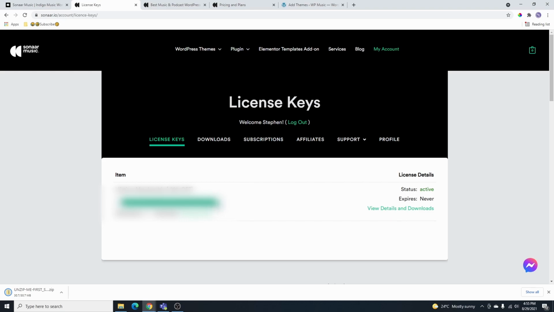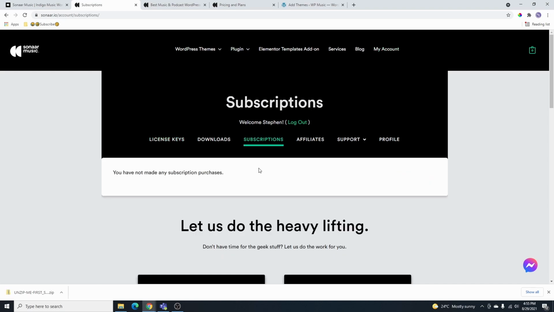This is the key that you're going to need to activate the WordPress theme once you install it on your website. And you can see that my license here is showing the lifetime membership. That is the one that I bought. And then once you're done with that, you can head over to your WordPress website.